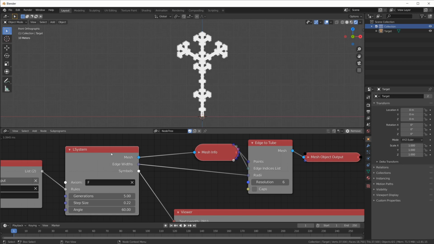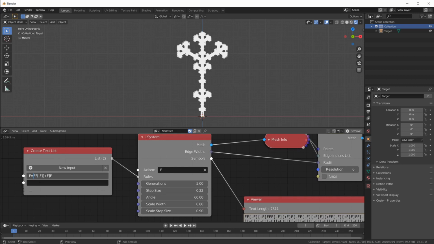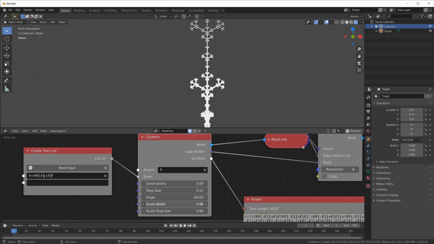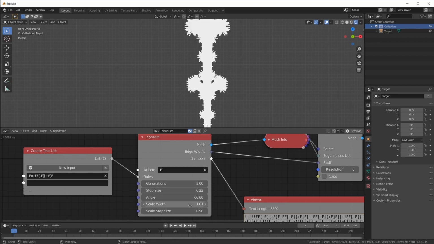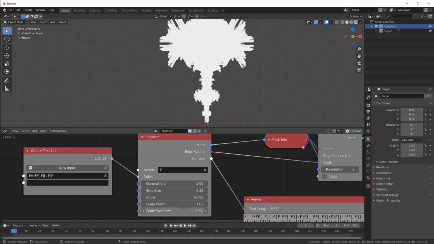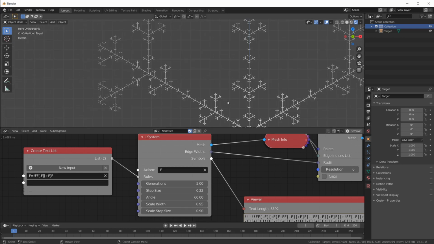and now we can change the thickness of each generation by first enabling the hidden input options on the l-system node and adding an exclamation mark in the rule. This now means that for each generation, the thickness of the lines will be 80% of the previous thickness, set by this scale width factor here. Again, thinking in exponential terms, you probably want to change this ever so slightly, staying around a factor of 1. For example, 1.01 makes the outer parts a lot thicker. 1.02 is maybe already too much.